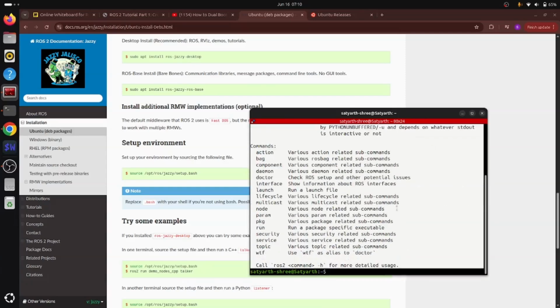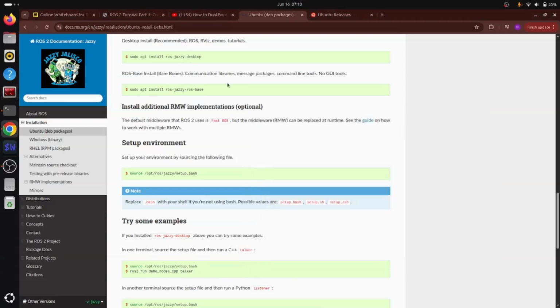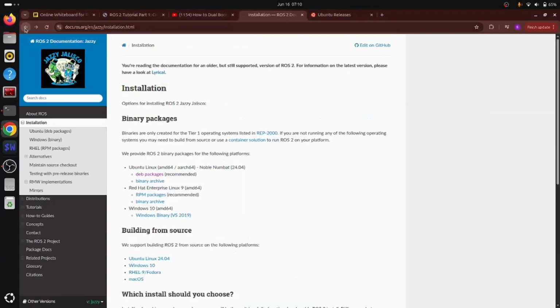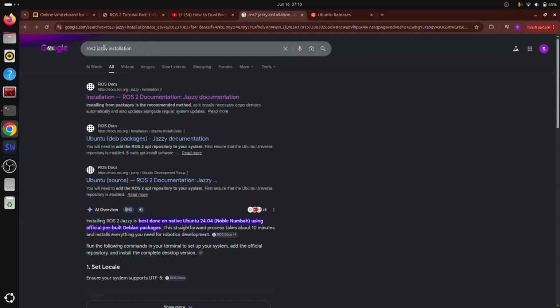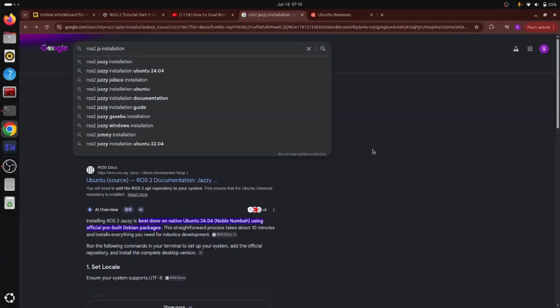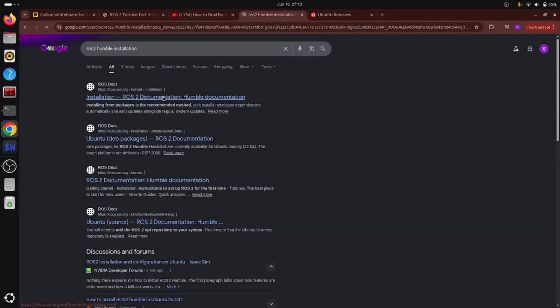Let's suppose you have Ubuntu 22.04 and you do not have Ubuntu 24.04. Then you have to install ROS2 Humble. In that case, just remove Jazzy and search ROS2 Humble installation. You will get the documentation for ROS2 Humble installation. Click on it.